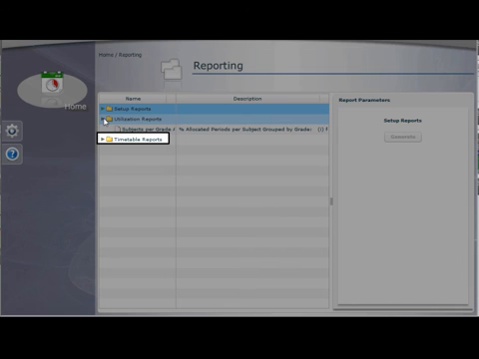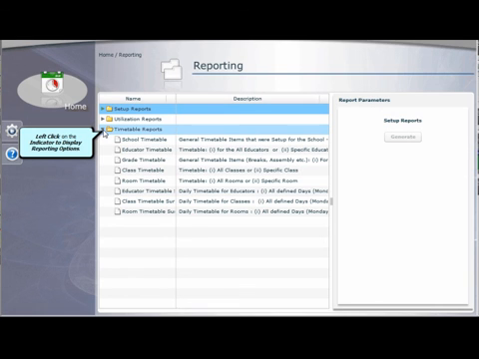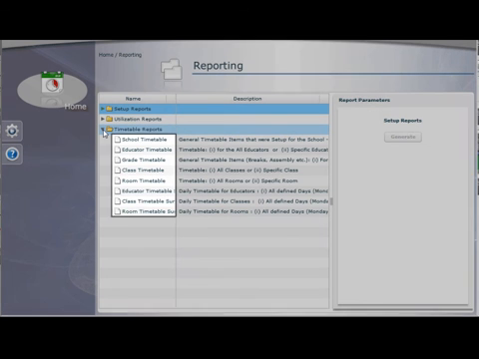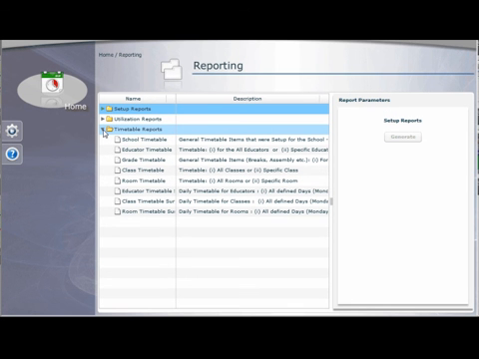Timetable reports. This report option is used to create timetable reports for the general school setup, educators, rooms, classes, grades, etc. There are 8 different reports which can be printed. Return to the home page by left-clicking on the home page icon.